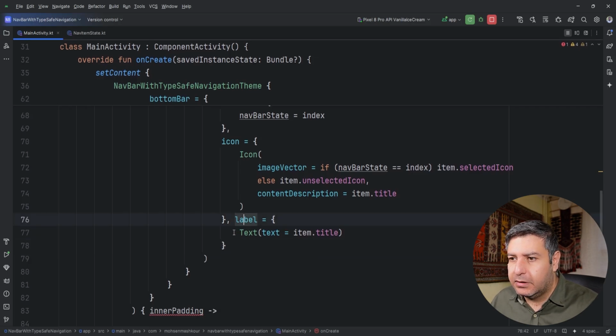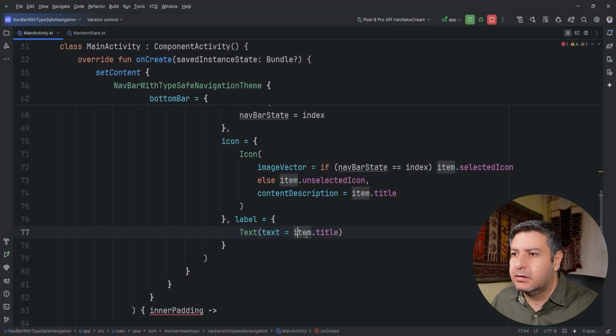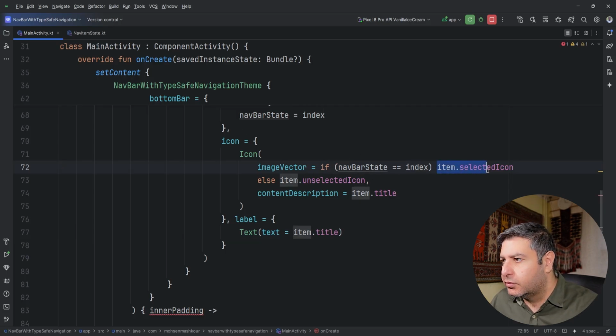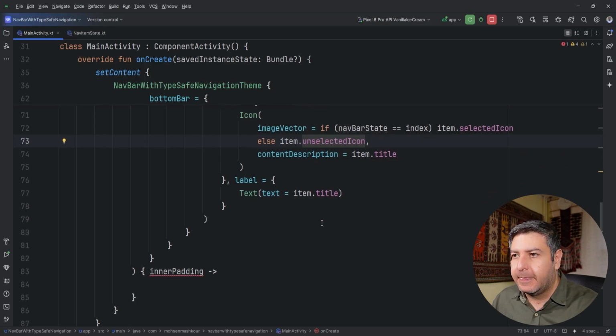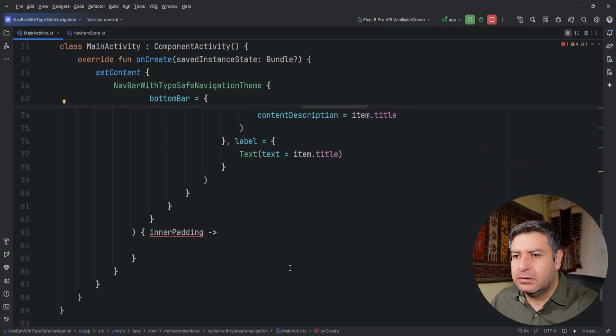Okay, the label is a simple text that the item.title is set on it, and the icon. If the navbar state is equal to index, that means if we are in the selected item, we should display the selected item. Otherwise, else, we are going to display the unselected icon. And everything is set here.